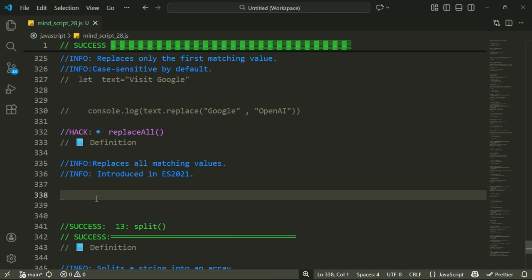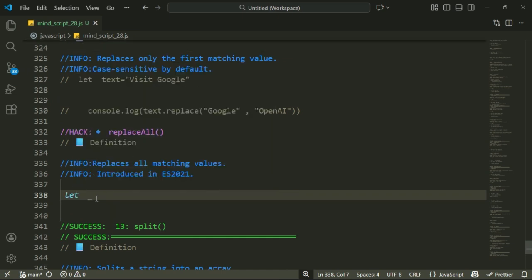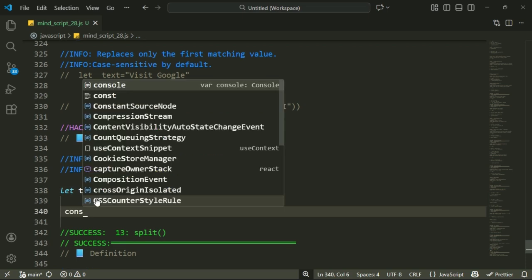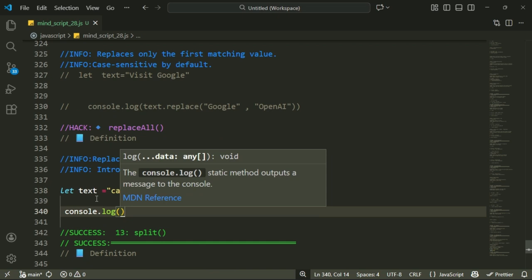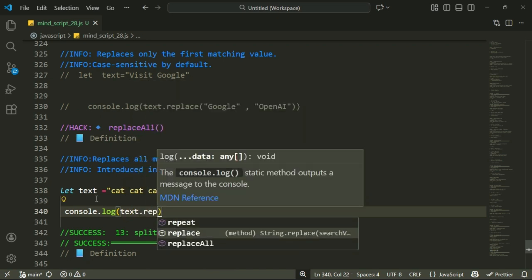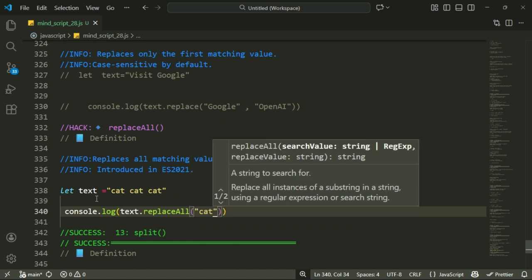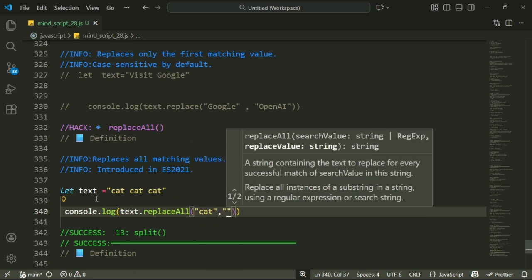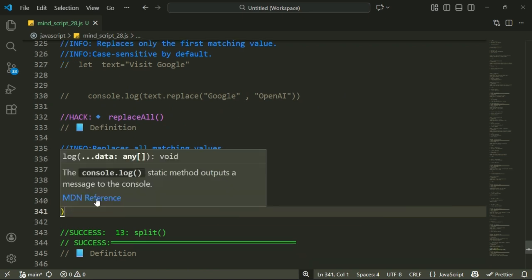Then replaceAll. Here it replaces all the matching values. It was introduced in ECMAScript 2021. So it is a function. Let text is equal to a string inside. Here write cat, then write cat, then we have to write cat. Then write console.log. Here you have to write text.replaceAll function. Inside it write cat, then here write dog. Got it?